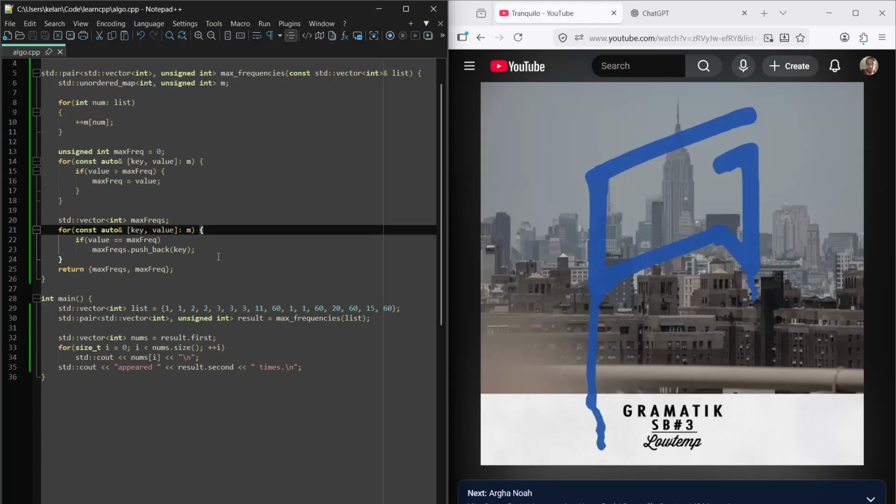Anyways, we iterate through the map again. If the value is equal to max frequency, then add it to the vector. Once all that is done, the method returns a pair, the first element being the vector of max frequencies, and the second element being the maximum of all the frequencies with which the numbers occurred.